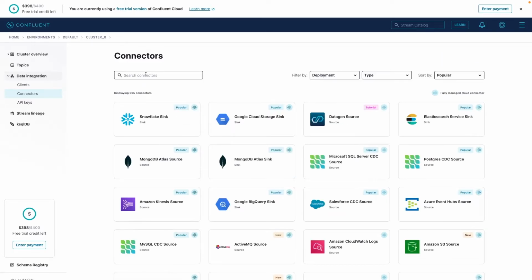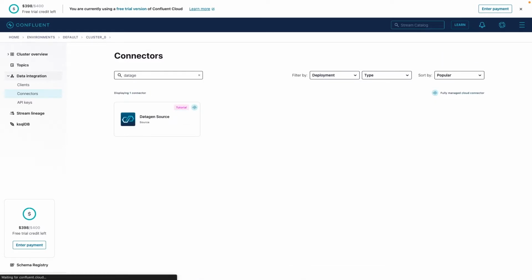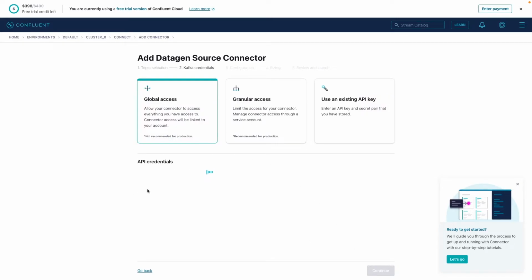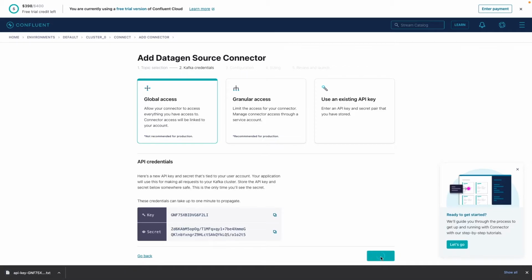In the list of connectors, I am going to select the Datagen source. Okay, and we have to populate data in the page views topic, so I will select that. Click on continue, download the credentials for this, and we'll click on continue again.